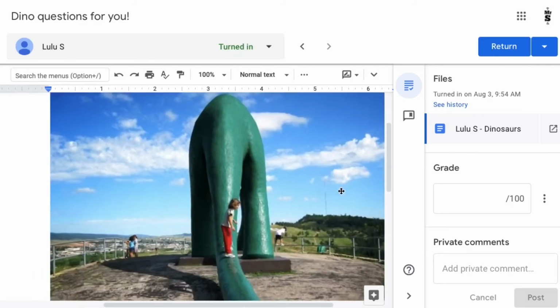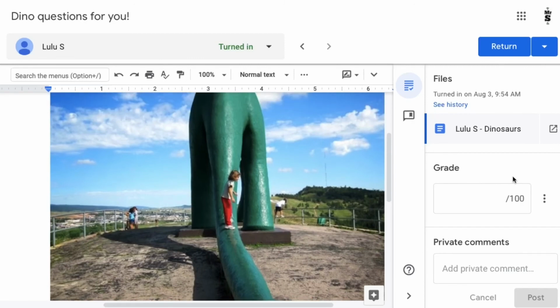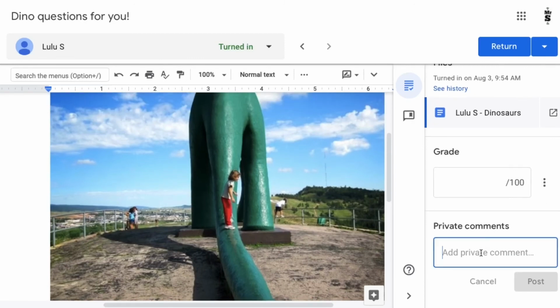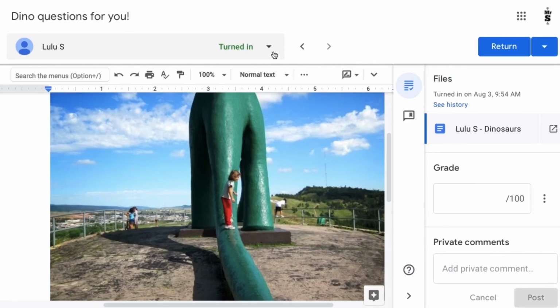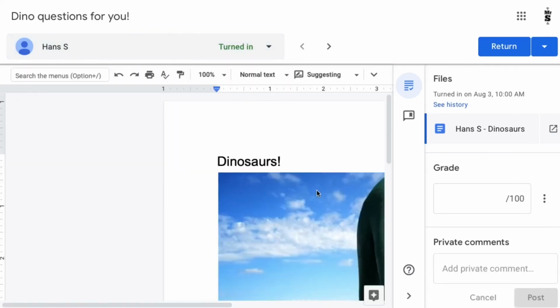Over on the right, Lulu did a great job. Look, she filled everything out. Awesome job, daughter. And I can leave a private comment. I can leave a score. I can change the total points. But the cool little hack is I can go up here, and instead of going back, I can just move on to the next student and see what Hans did.